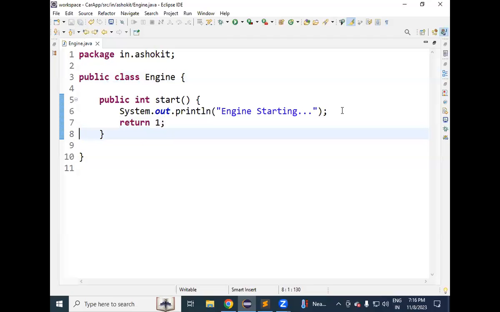Any doubts on this class? It's a simple Java class I'm creating. In that Java class, I'm writing one method called start. For that start method, I'm taking integer as the return type. It can return a positive number or negative number. If it is a positive number, the engine started. If it is a negative number, the engine not started.